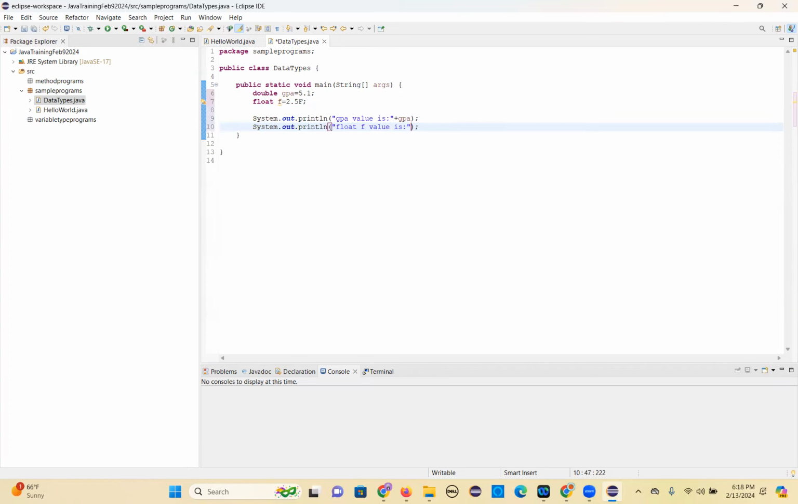So this is all in double quotes. If I enclose it, I already told you it's a string. If you enclose a value in double quotations, then plus is a joining operator. It joins the variable. So what is the f value? 2.5. So this 2.5 is stored here.